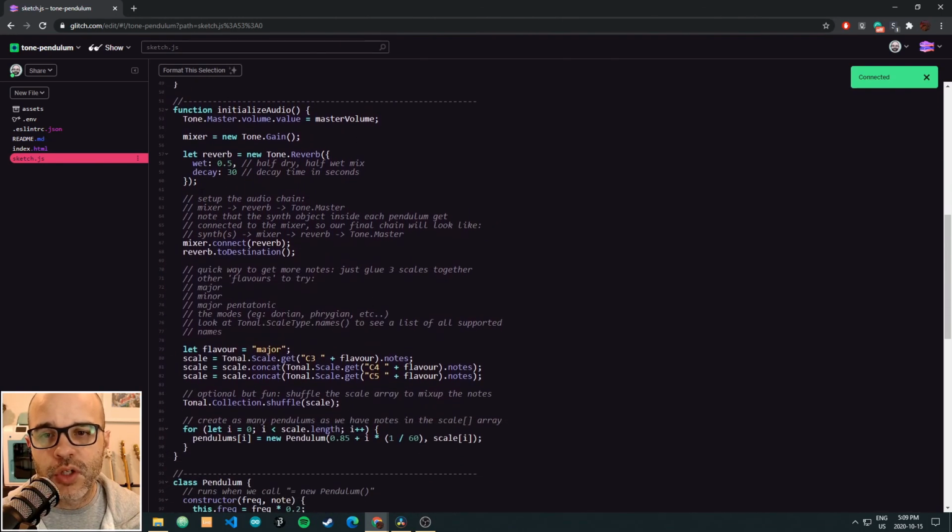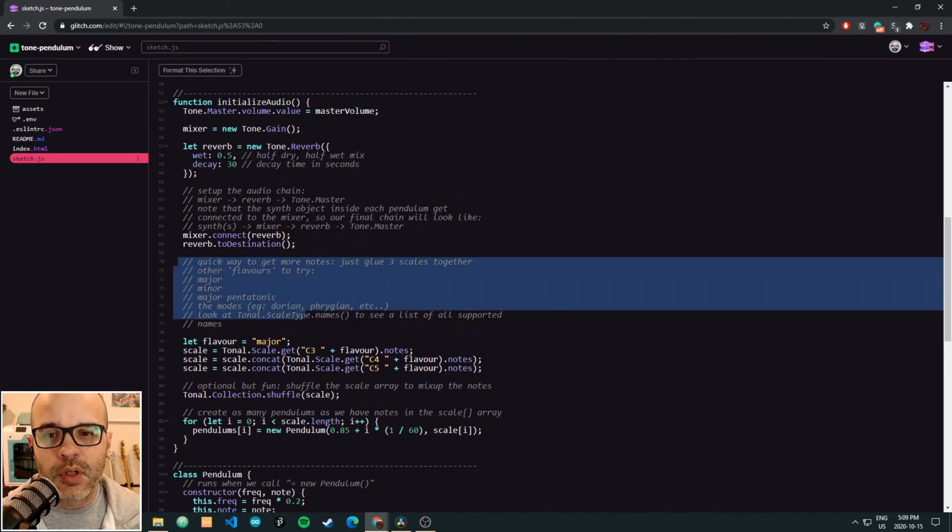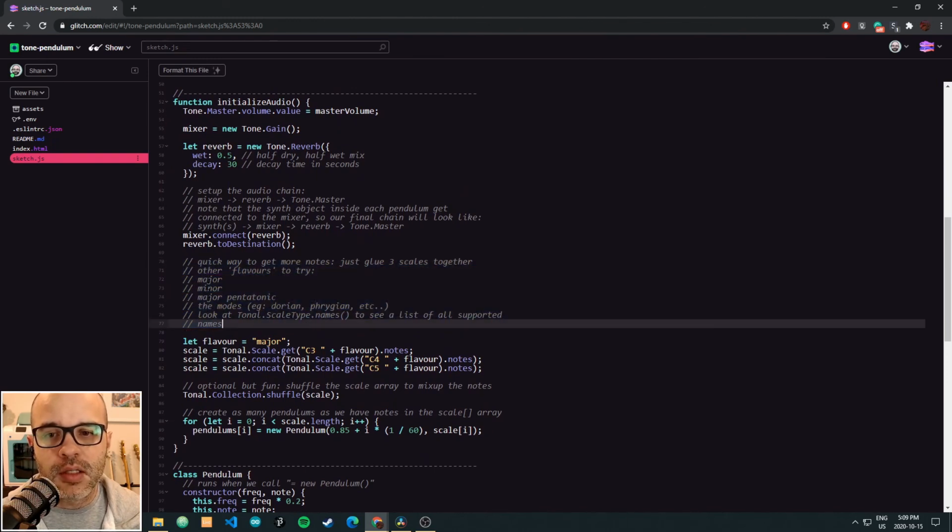I've also added a bunch of comments for you to look at. If you want to explore different scales, here are some ideas of scale names. You can also look at Tonal.ScaleType.names if you want to see the whole range of scales you could play with.